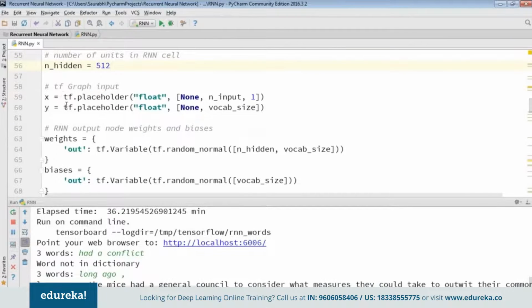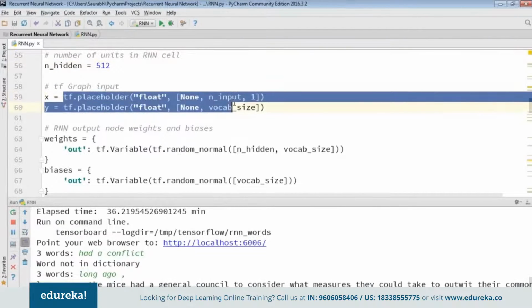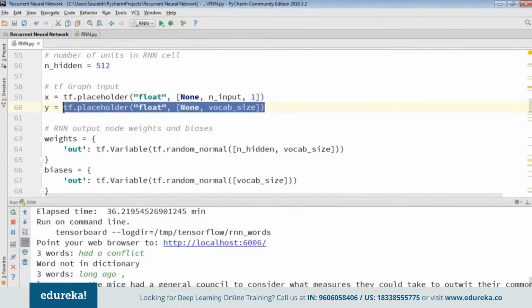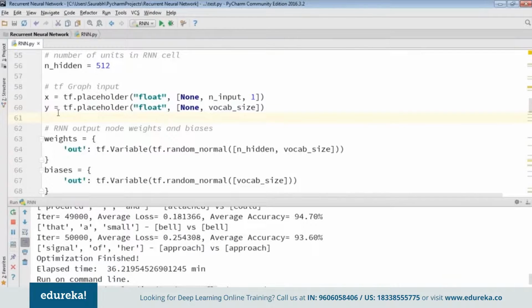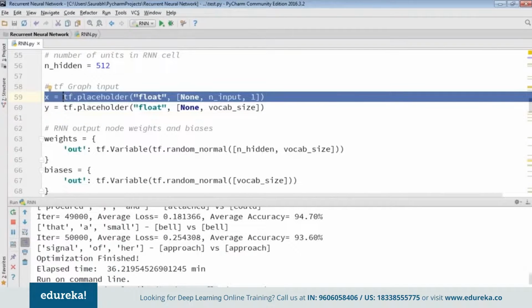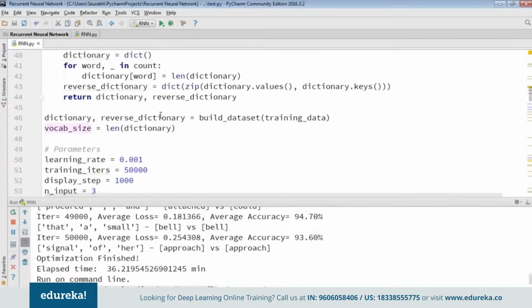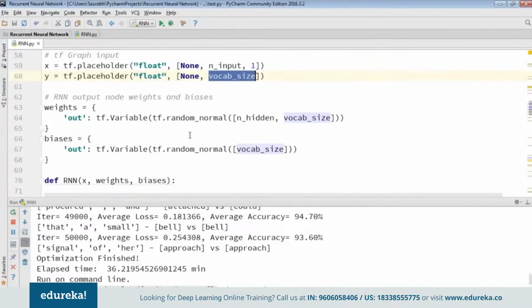Then we need to define X and Y. So X will be our placeholder that will have the input values, and Y will have all the labels. Alright, vocab_size. So X is a placeholder where we'll be feeding in our input dictionary. Similarly, Y is also one more placeholder, and it'll have a shape of None, comma, vocab_size. Vocab size we have defined earlier, as you can see, which is nothing but the length of your dictionary.